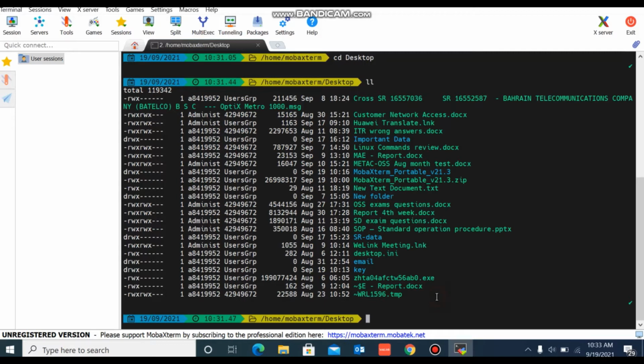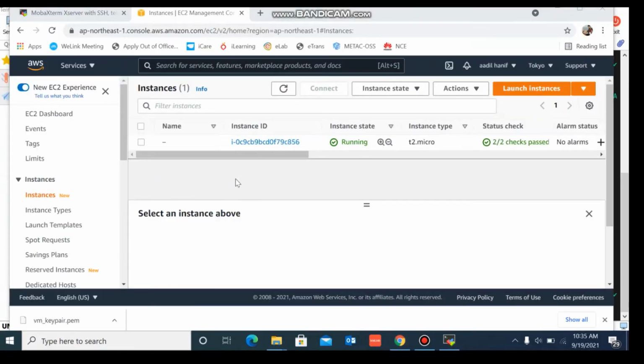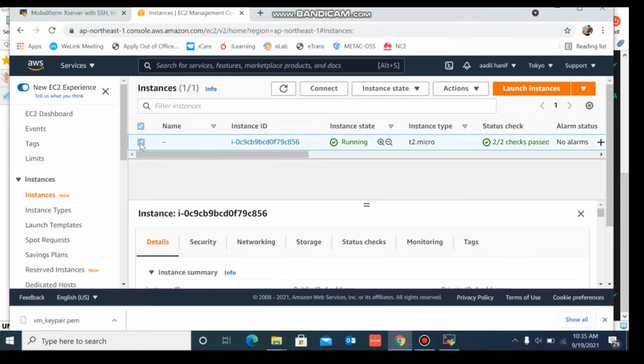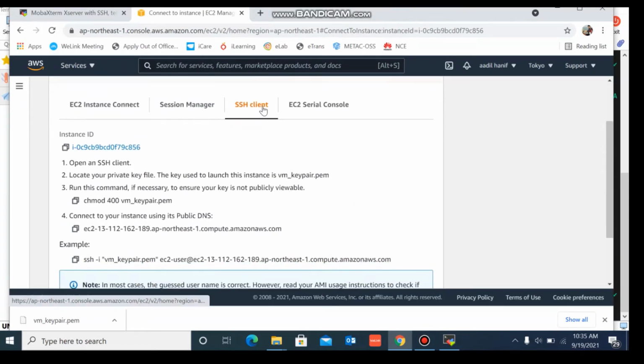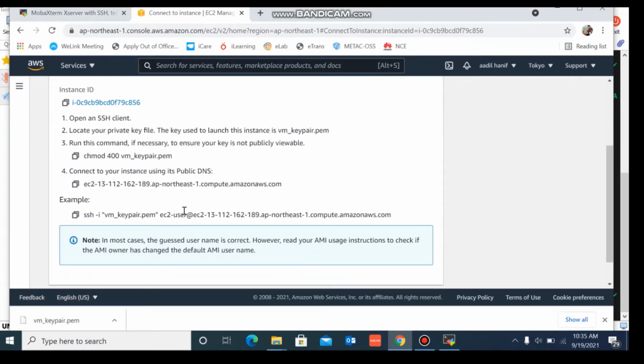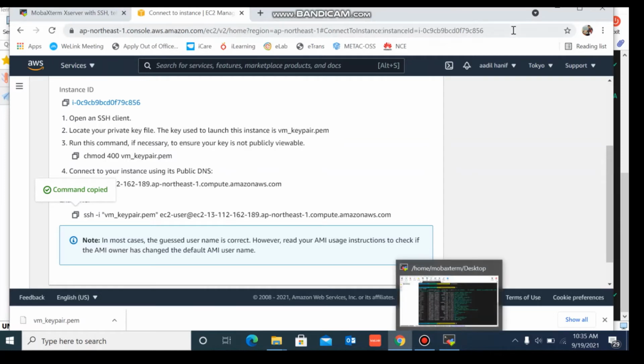Now, the thing I will demonstrate is how to connect to your AWS EC2 instance through MobaXterm. Here I have one instance of a Linux machine running on AWS, so I'm going to connect to that. Click on connect, come directly to SSH client, and simply copy this command, and we are going to paste this in MobaXterm.